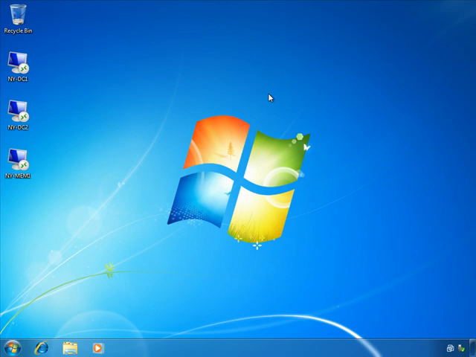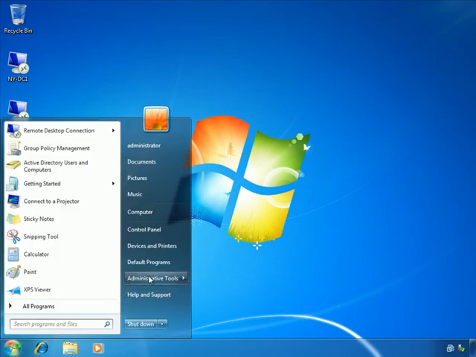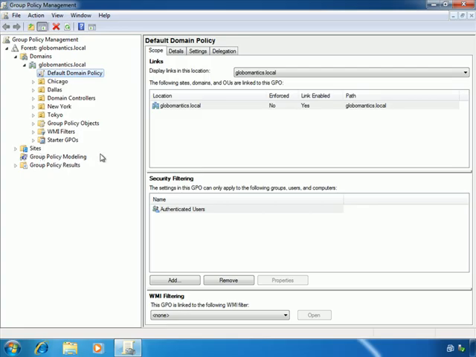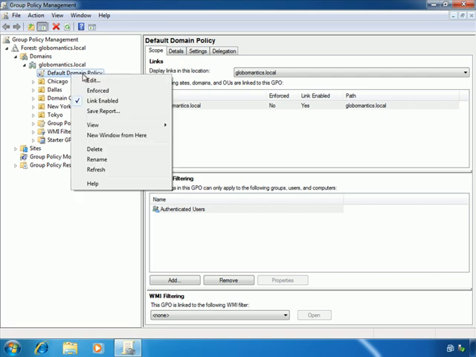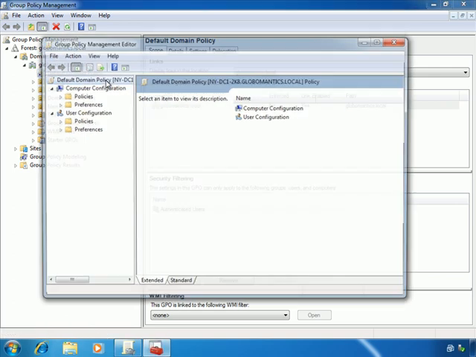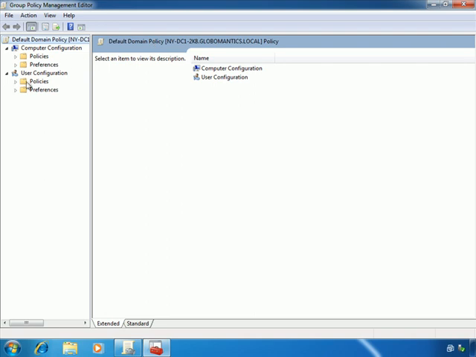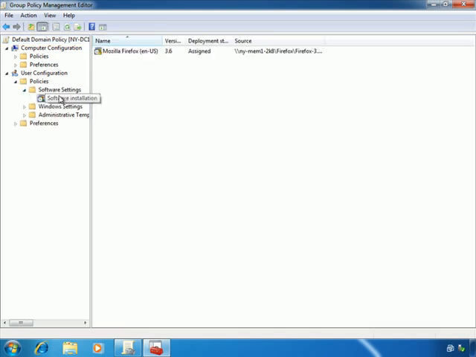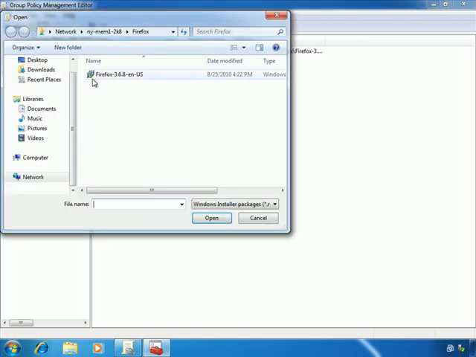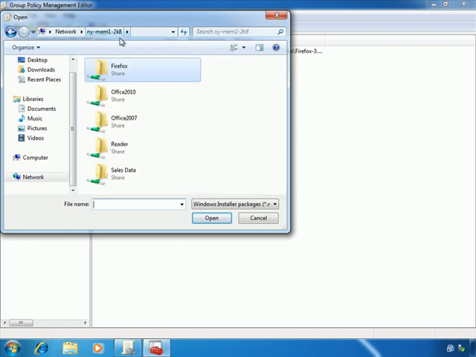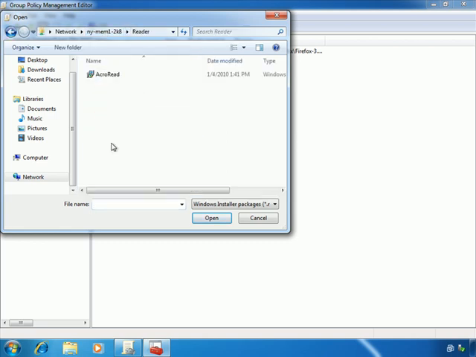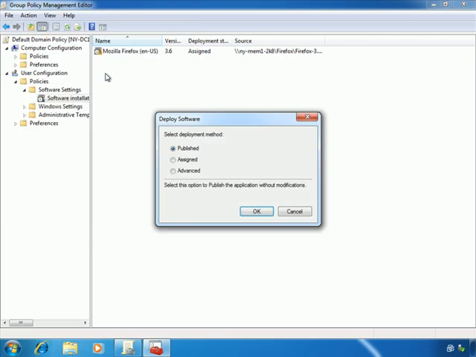All right, what do we want to do next? Well, let's go back into Group Policy Management. Let's go back into our default domain policy. Let's go ahead and edit that, maximize that. And let's expand our user policies, expand software settings. Going to right click, new, package. Now we don't want Firefox again, so I'm going to back up here to just the New York member server, and then I'm going to go down here to Reader, and this time we're going to select AcroRead.